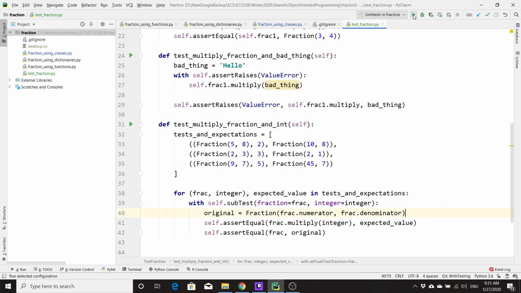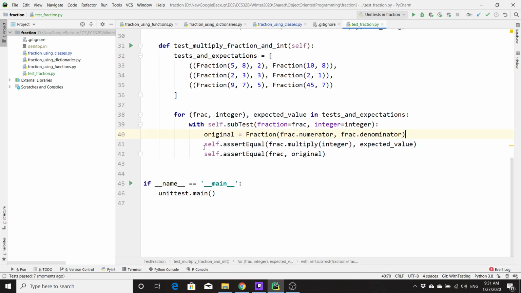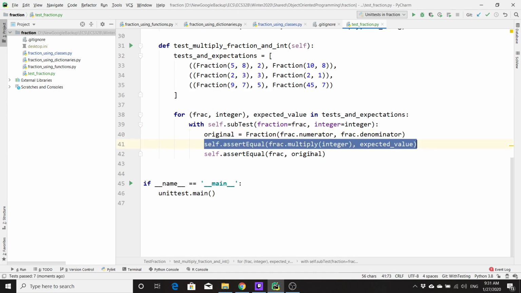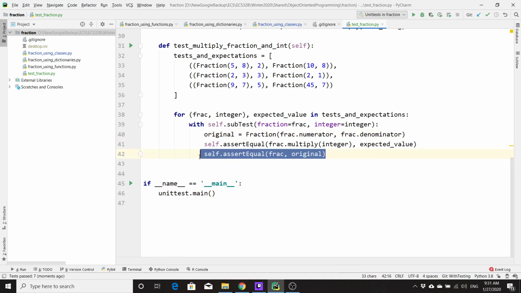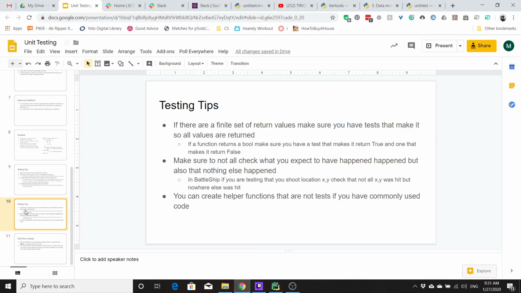And again, we should still pass because we wrote our code correctly in class. But again, we don't only want to check what we think should happen, but also that nothing else happened. And this, checking that nothing else happened, is a really common thing to forget to check.